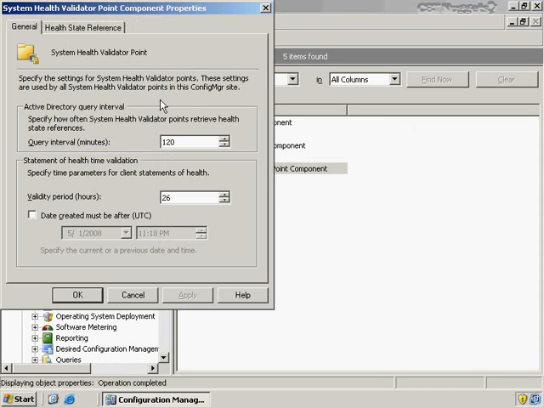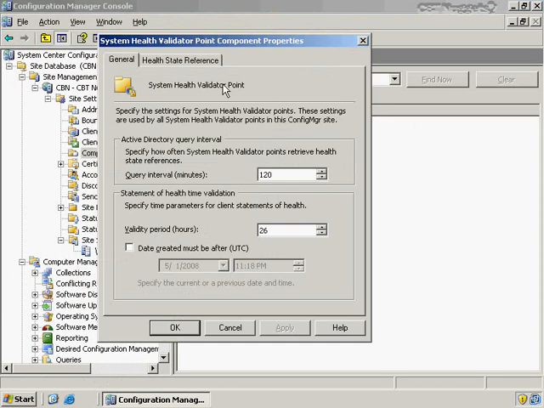If we double click this, what we're going to see at this point is how often we're going to query Active Directory for System Health Validator information, for those health state references that we talked about. In other words, whether or not the client is healthy or not. And then also, how many hours are going to go by for client statements of health to actually be valid. In this case, the default is 26 hours. Also, do we use UTC as an option as well?